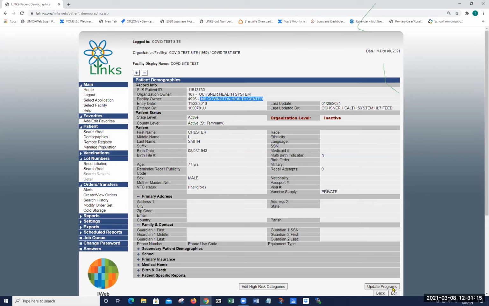Says if their name was legally changed, we edited the demographics, but the report still shows their previous name. Is there a way to fix that? If their name was legally changed, you can change their name in the demographics, but you want to have a legal copy of the change of their name. Yes. Does it matter if the organization level is inactive, or should they all be changed to active? Now, what you're really talking about is the state level, but when you update the information in the demographics, it's going to automatically change that to active.